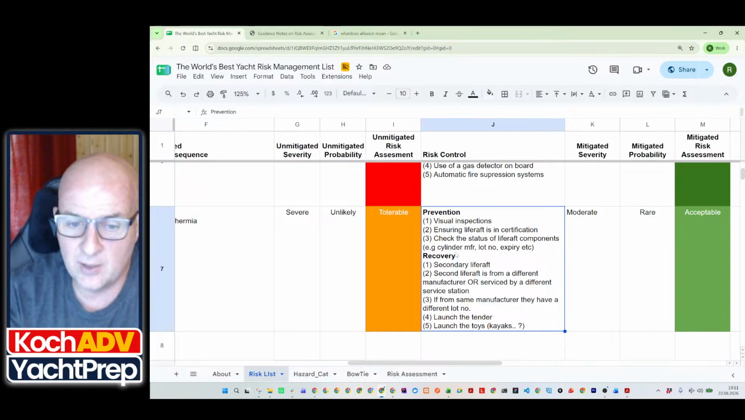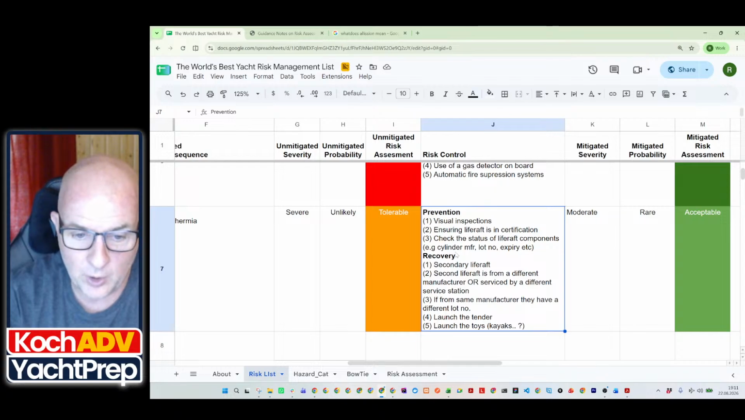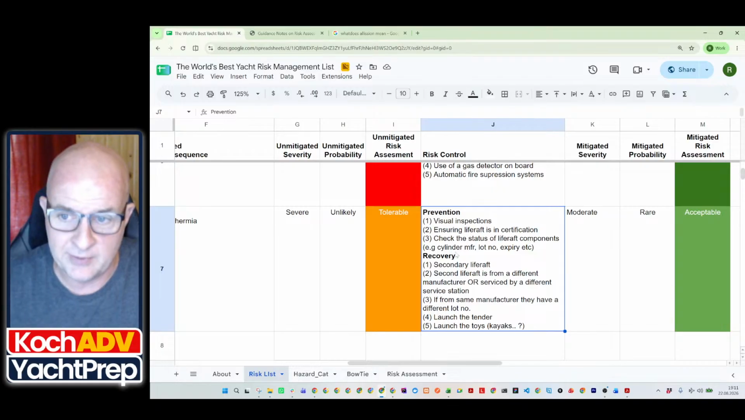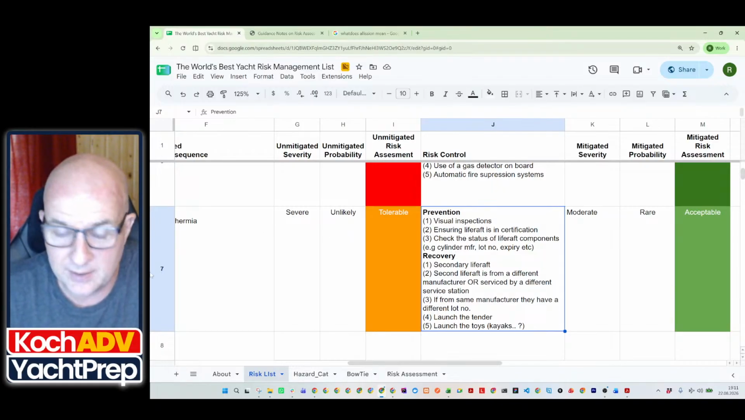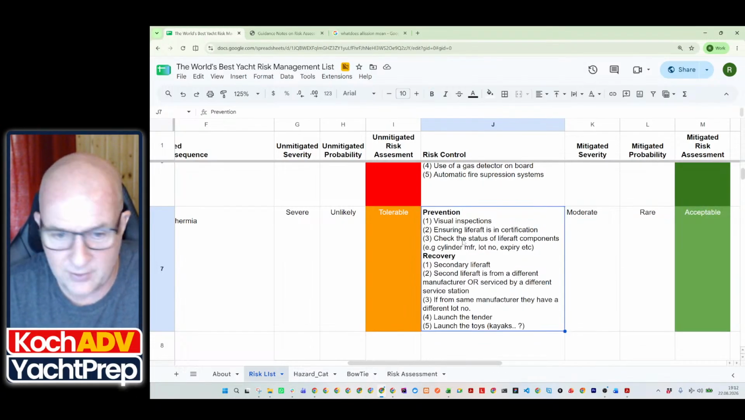So you can always ask your service station for more information than they give you, and potentially get the lot number, the expiry date, etc., of the gas cylinder they put into your life raft, for example, just as a double check on their work. And with life rafts, this really is almost what you can do, because we're relying on the service stations to service it for us. And obviously for us, we need to make sure it's installed correctly onto the boat. But in this scenario, it's a failure in the life raft, not a failure in the installation.